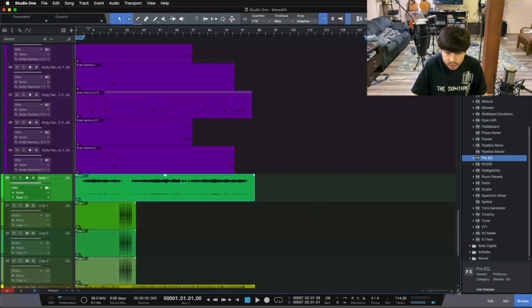It looks like our bass is panned to one side, so we might end up putting that in the middle there. Let's take a listen to the bass track here.